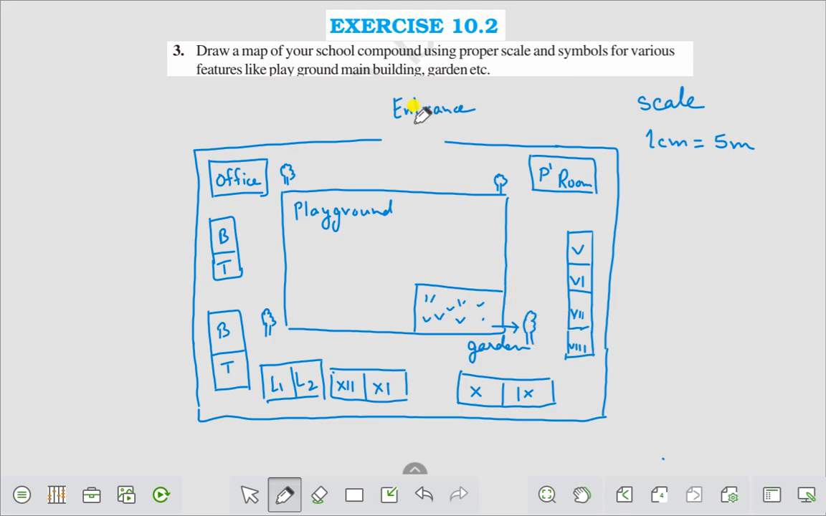Right? This is the entrance. And the scale is 1 centimeter to 5 meters. This is a rough sketch of the school compound.